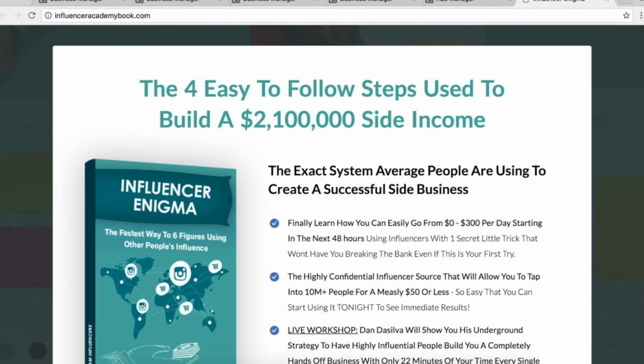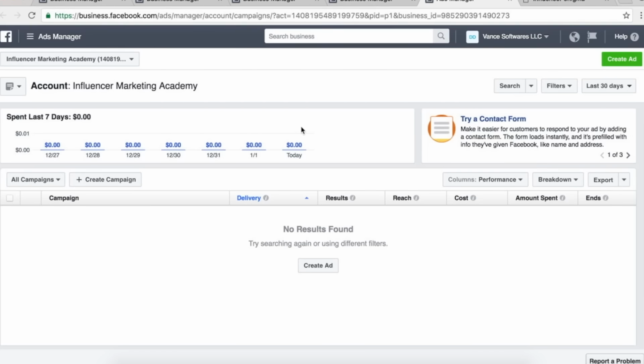So again, I just wanted to kind of throw that in there so you understand why I'm creating the ads in a certain way, why I'm creating exceptional rules when I create ads. So without any further ado, I'm going to dive in with you right now to show you how to create a campaign. All right, so we're over here on the Ads Manager for Influencer Marketing Academy.